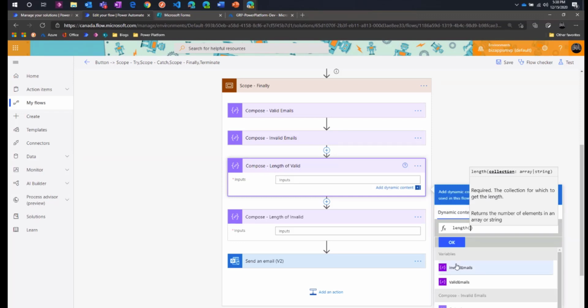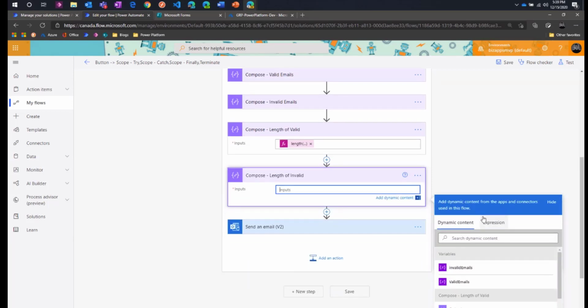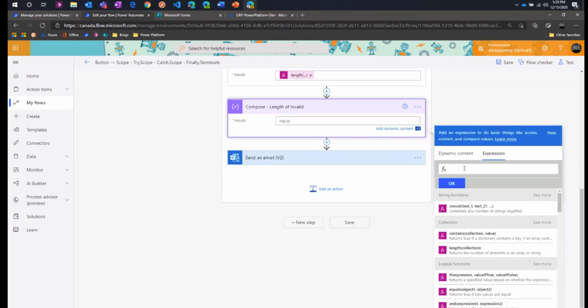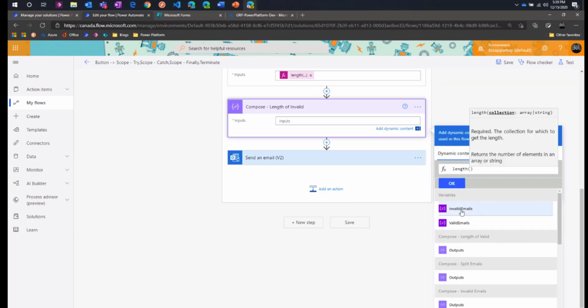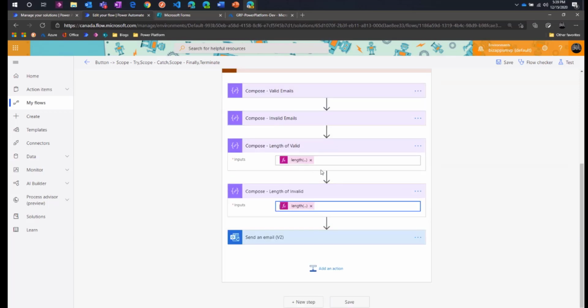So in this case, it's an array. So when I pass in, oh, it's allowing me to pass it in here. That's funny. So when I pass in the array itself of valid emails, then I'm going to hit OK. Now I have that length variable for valid emails. Very simple. Same thing here. I'm going to use another expression, name it length again, and then invalid emails. Now I'm going to get the length of both.